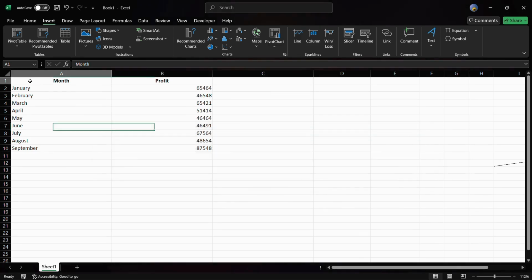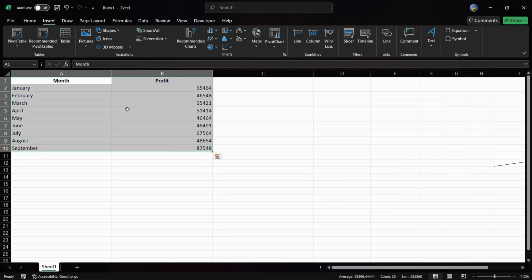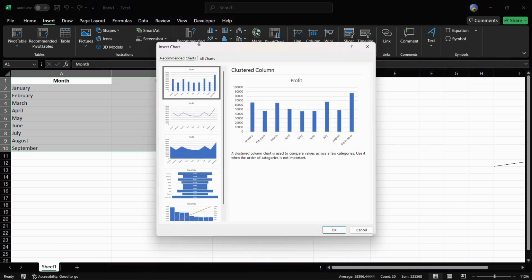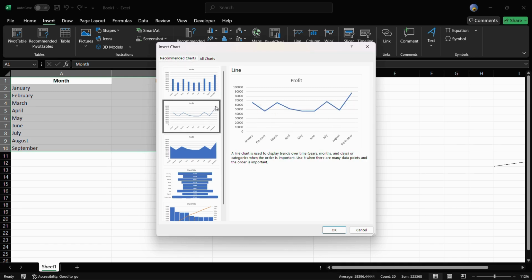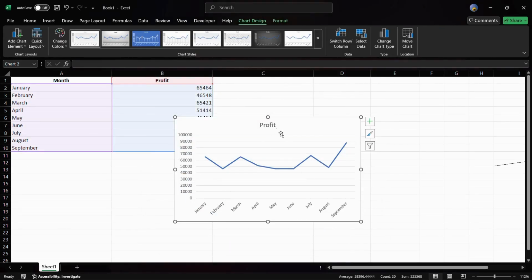So first we will need to select the cells which include the months and the subsequent profits of each and every month. So let's click on Recommended Charts again, and then from here I can choose any chart that I want. For example, let's say a line chart like this. Then once I have selected the type of chart, I need to click on the OK button in order to insert a chart like this. Now here you can see the chart which has been plotted against this data.